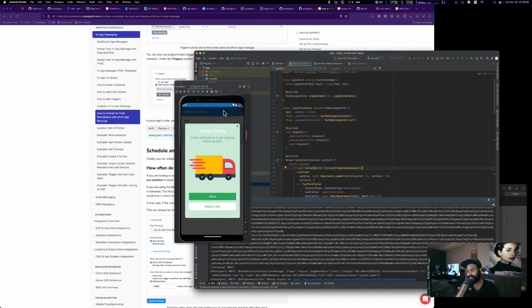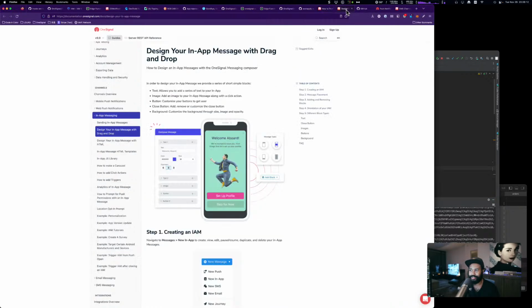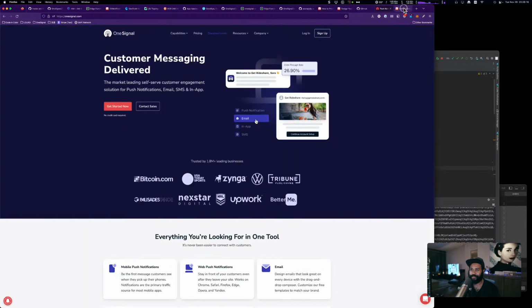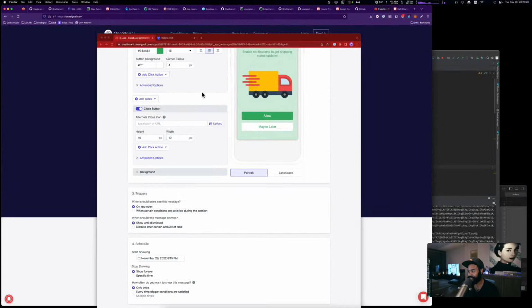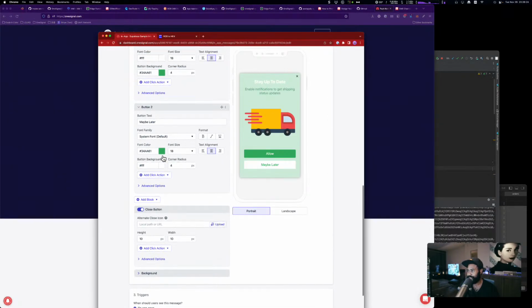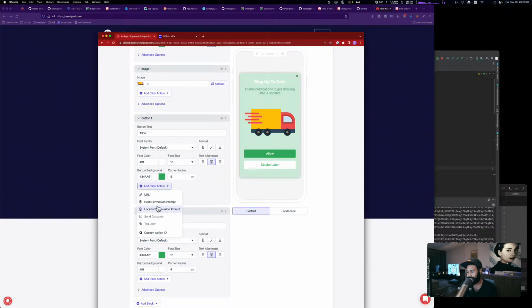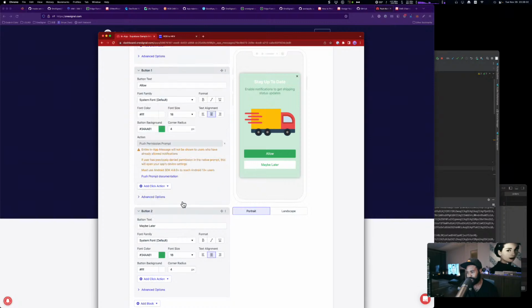So what happens when you click allow? It doesn't actually do anything right now. I'm looking for, where is it? Okay, here we are. You see here how we have these actions that we can perform. So on here, I can add a click action, and I can then say, let's do a push permission prompt.